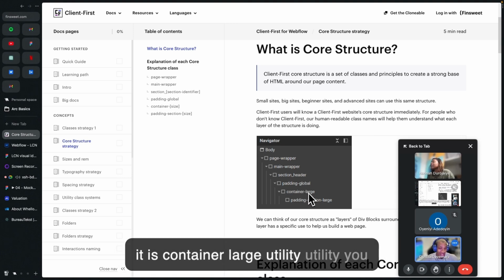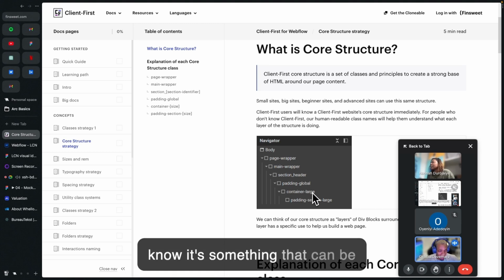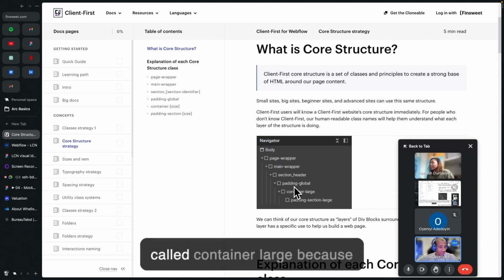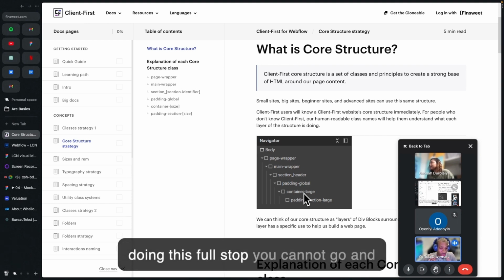Container large utility is something that can be reused on different pages, and it doesn't change that much. Container large does just one job. Padding global does just one job, and after that job, that is it. You cannot do more than one thing on this padding global. You cannot add another styling on top of what it is called to do. It is called container large because it's doing this. Full stop. You cannot go and style it again and add another CSS styling on it. It is editable, but you shouldn't do it. Don't do it on it.